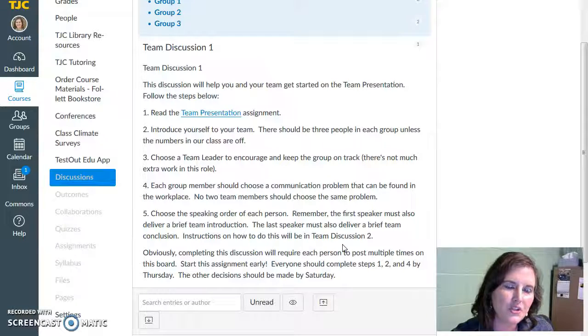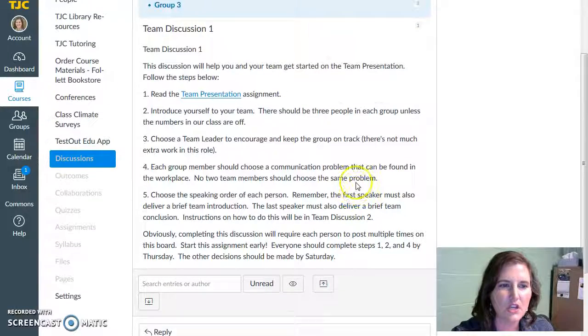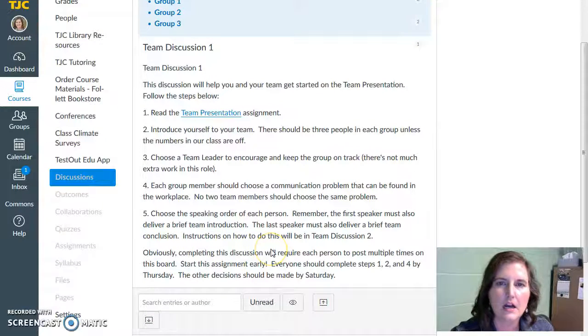If you are to be successful on these team discussions, you need to post multiple times. Do not wait to post at the last minute. You will notice that this team discussion is due by Thursday, April the 26th. This means that steps 1, 2, and 4 should be done by Thursday. Then I'm going to give you 2 more days to finish making decisions in terms of choosing a team leader and then choosing the speaker order.